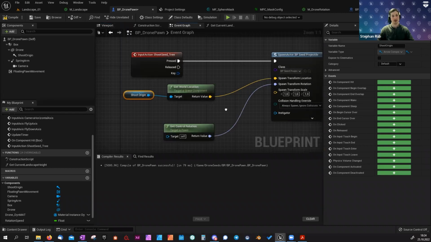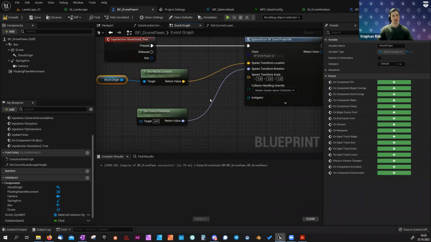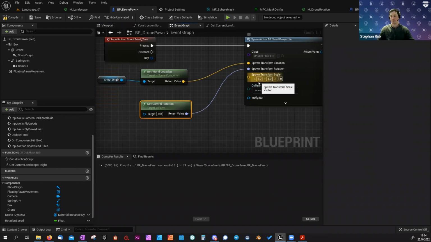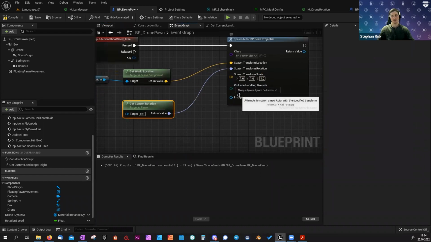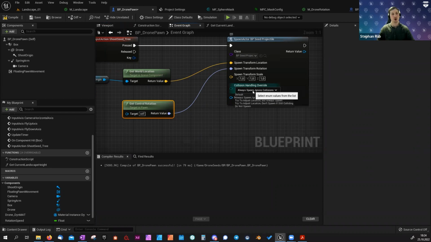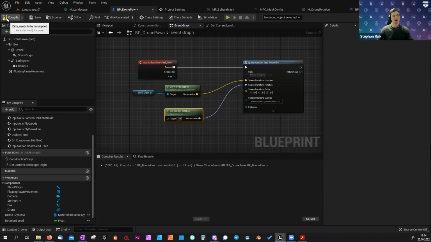So I'm getting the world location because spawning an actor always happens in world space. And the rotation I will draw from my control rotation because I want to shoot forwards. The scale is fine. We can leave this on default. And then under collision handling override, I'm going to always spawn and ignore collisions because the seed doesn't care about collisions. Let's see how this looks.